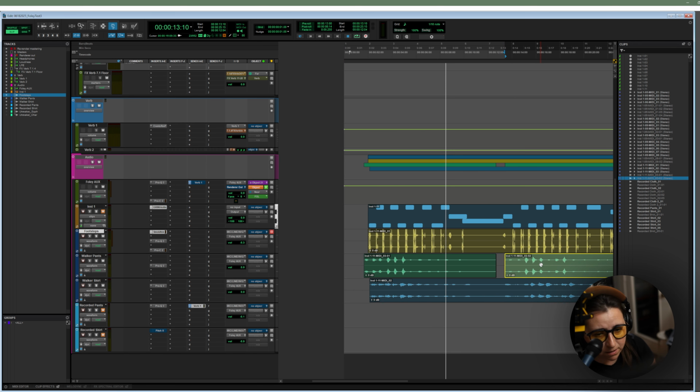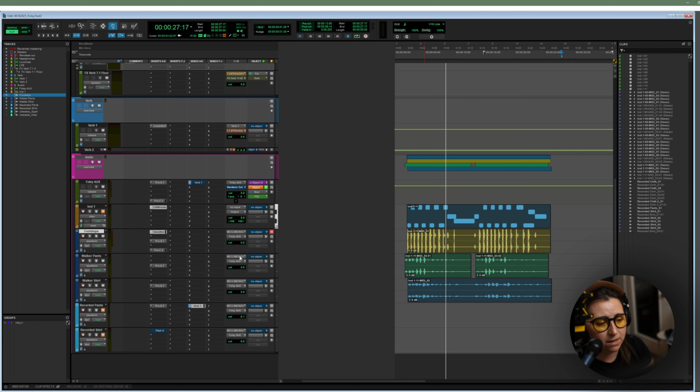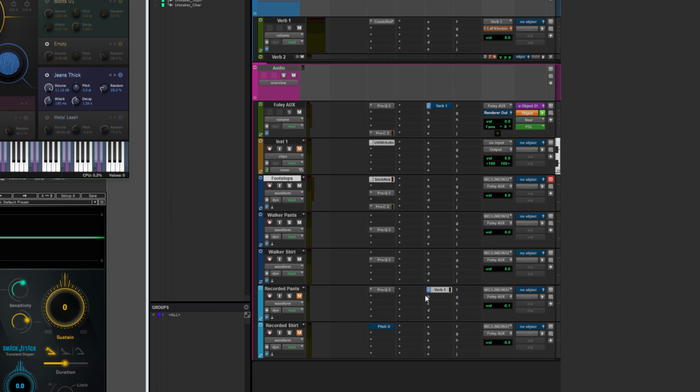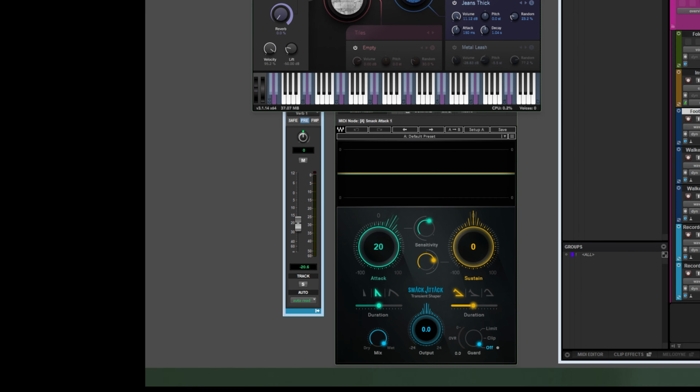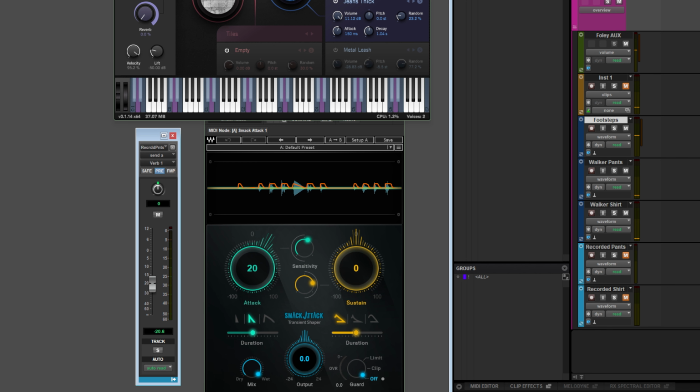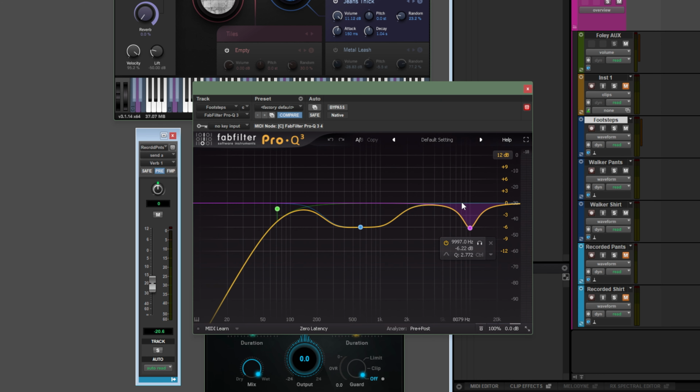So you can play with the volume of these to make them more or less present, whatever you want to do. I have a few plugins that are doing some extra work here. If you look at the footsteps, I'm using a transient shaper to give them a little extra punch. That transient shaper is Smack Attack. We'll get to this little one in a second. And then I'm also using an EQ. Let's take a look at that, see what that's doing.